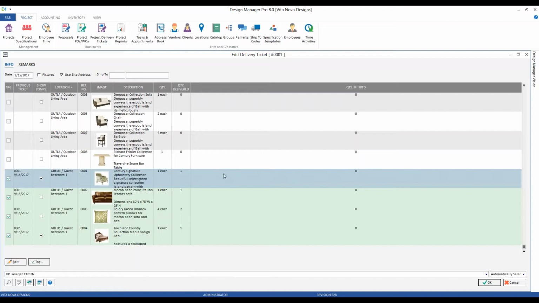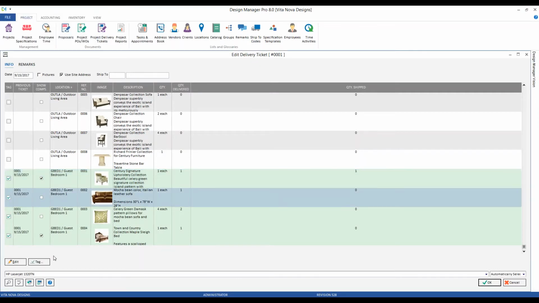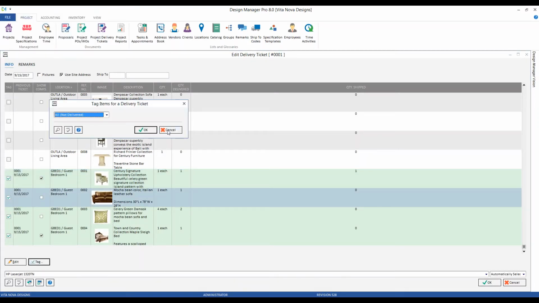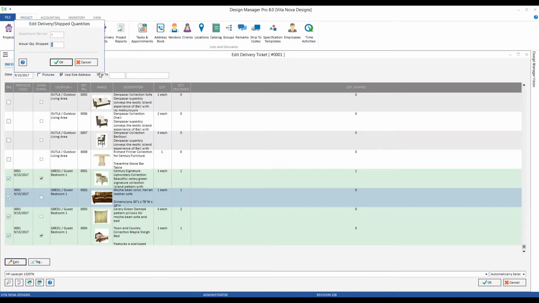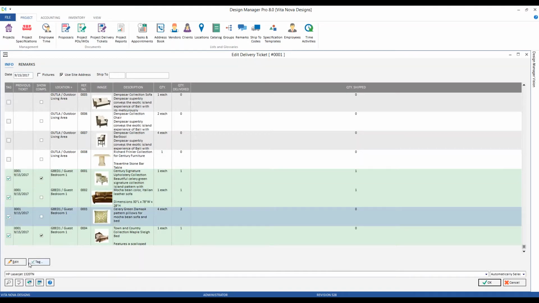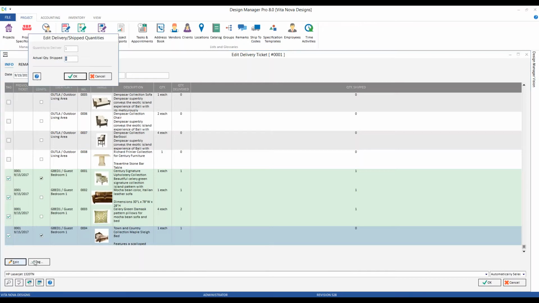So from here, I could say after the ticket was returned by the delivery team that the actual quantity shipped for the fabric, 1 sofa, 1 as well. And let's say that only one of the pillows made it out of the 2, and the sleigh bed, etc. Now we can see that our quantity shipped is being input.